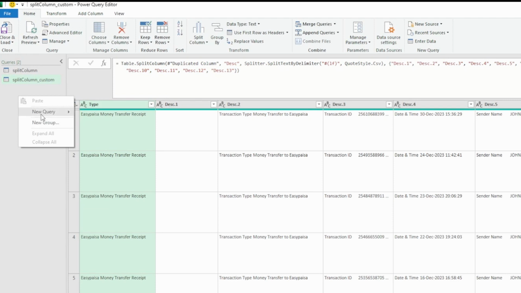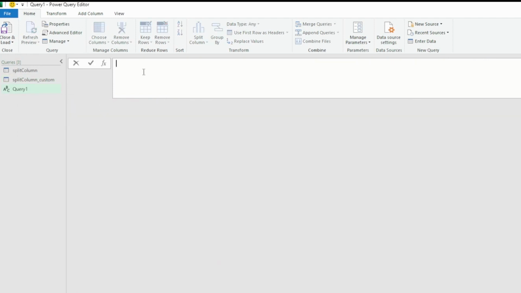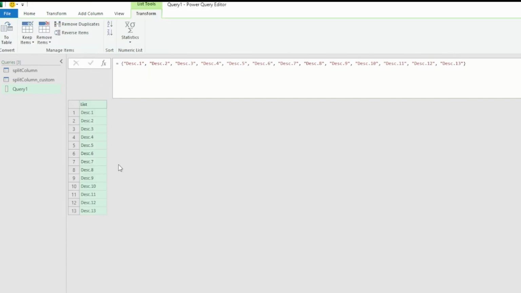So right click here, new query, blank, other sources, blank query. And here we just add this here, click on OK. And you can see we have a list of columns. Now let's add a record.